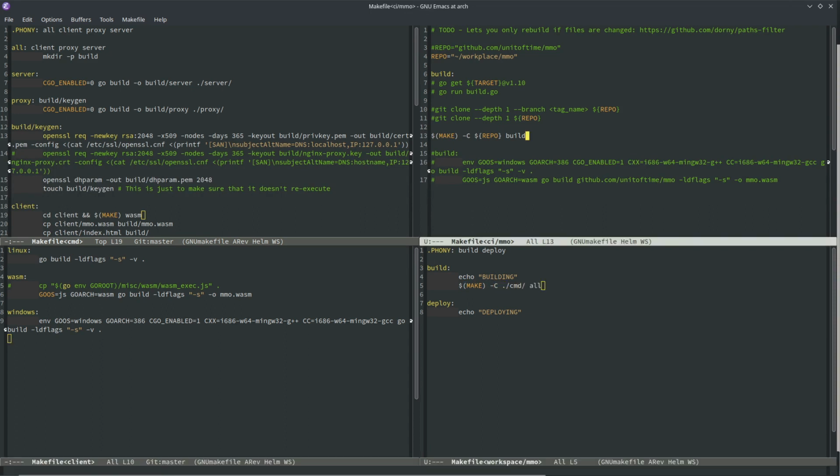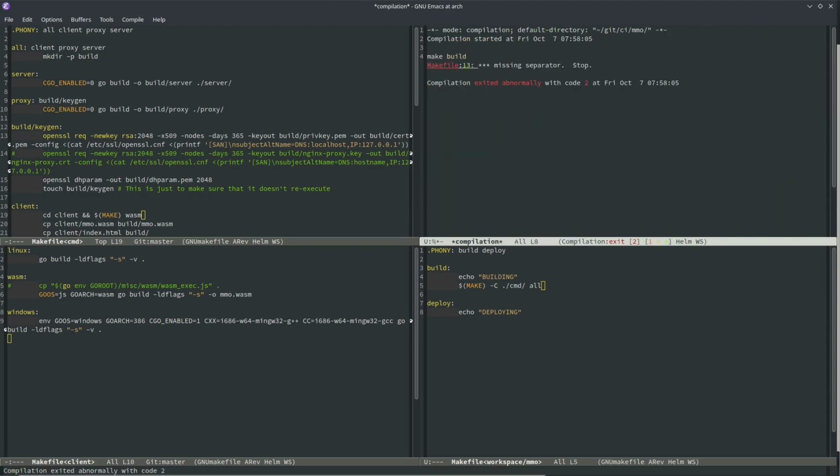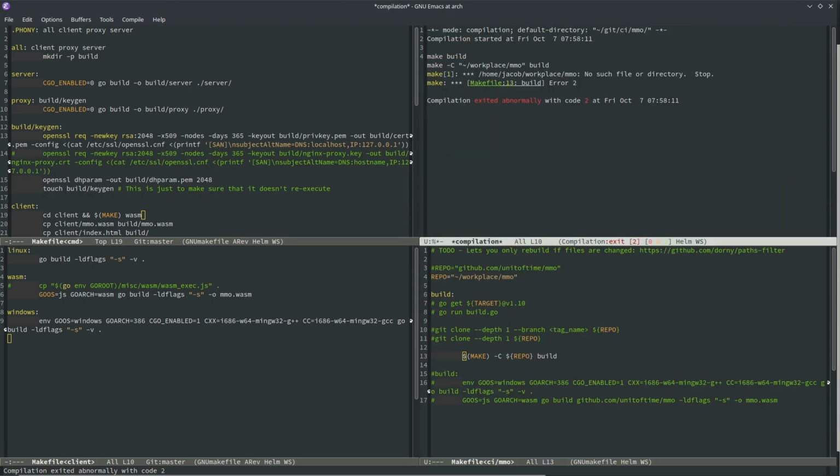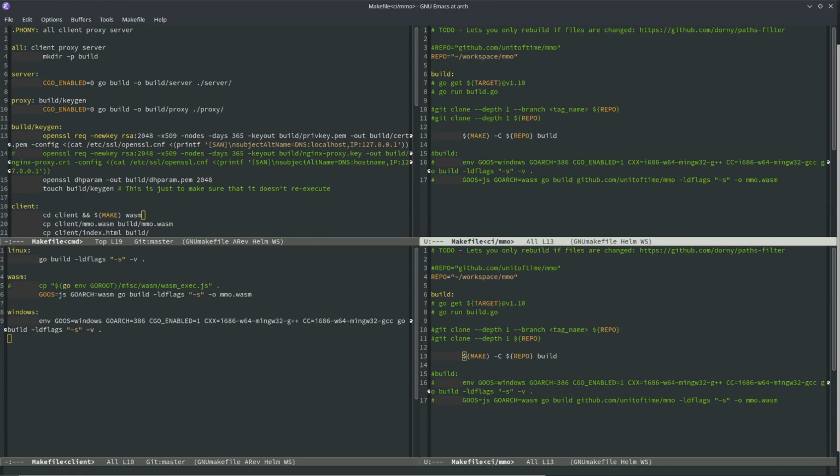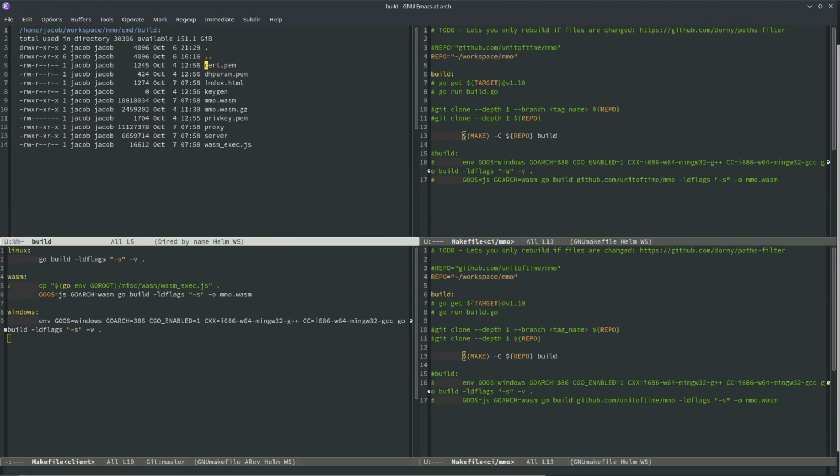Oh, okay. Then up here, make build. Missing separator. Oh, workspace. Yeah, I think it built them up here.